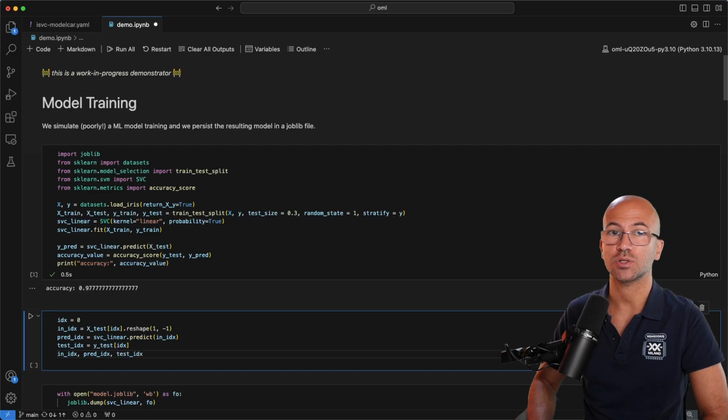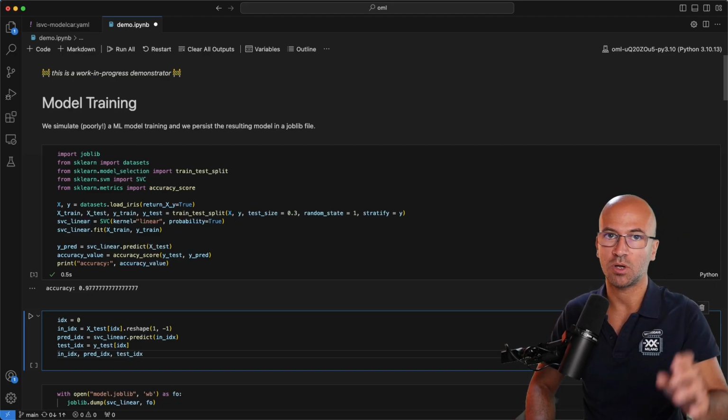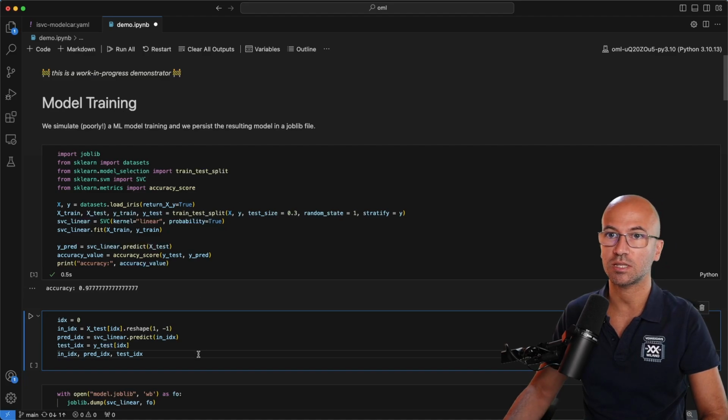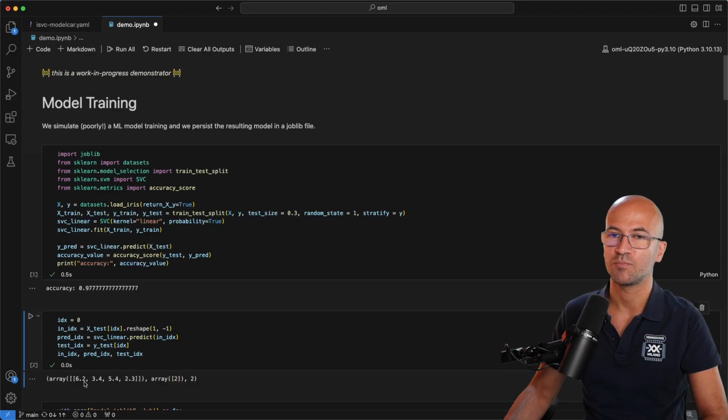Of course we have no guarantee that the trained machine learning model, given the test data, will exactly predict the same values, but in this case it's quite accurate, so I'm using that just for the convenience of the demo. So in this case we can see that given some input values we receive a prediction class number 2, and this is the same as the one for the test.